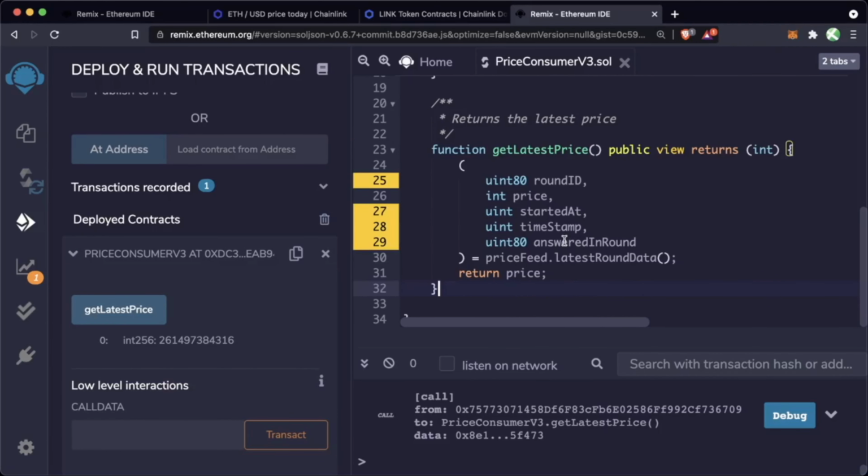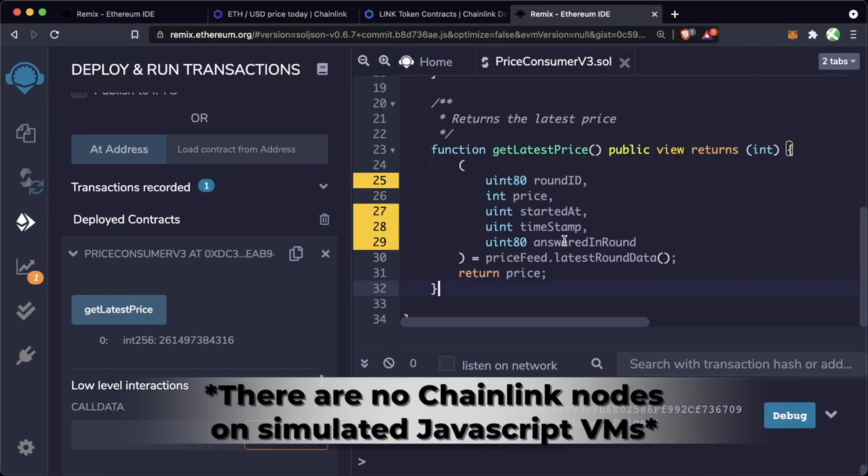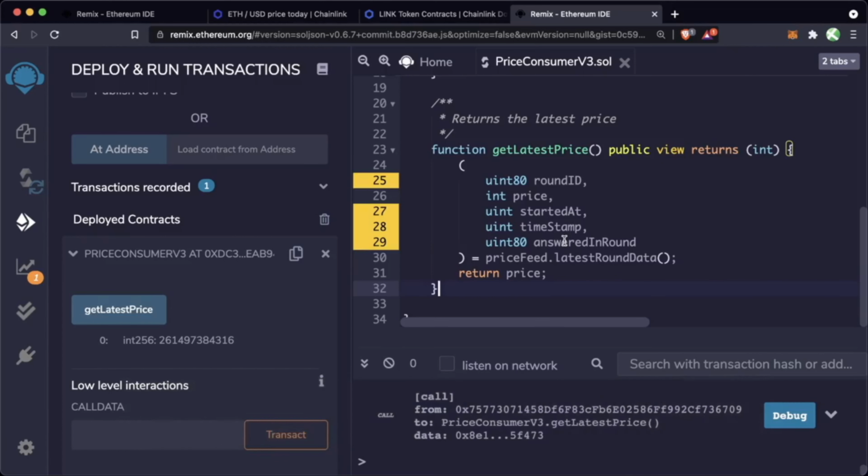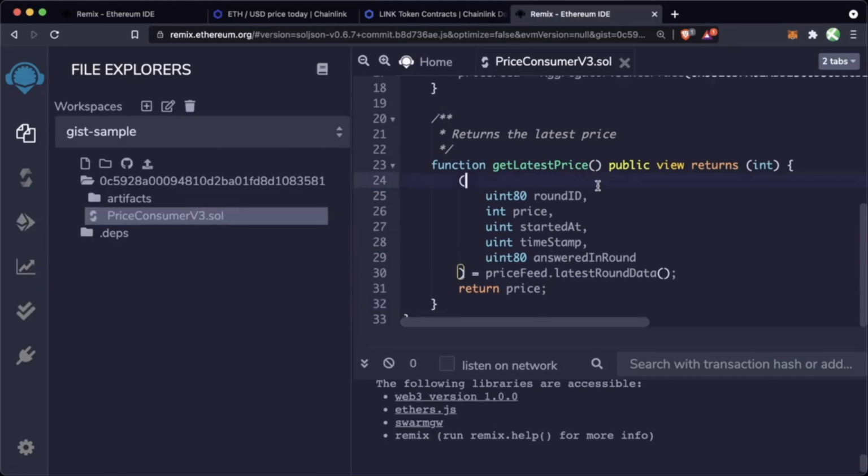Now, the next question you might ask is, why did we work with this on a testnet? Why couldn't we do this on a local network? The answer to this is because there is a network of nodes looking at this testnet and delivering data onto this testnet. When you spin up a local network or do a simulated VM, there are no nodes actually doing that. We'll learn later how to actually mock these interactions and mock a Chainlink node returning data onto our blockchain. But for now, let's head back over to the contract that we're working on so we can learn how to implement this in any contract that we ever want to.